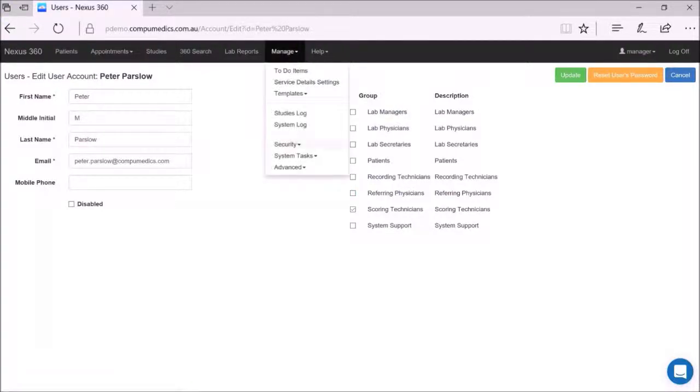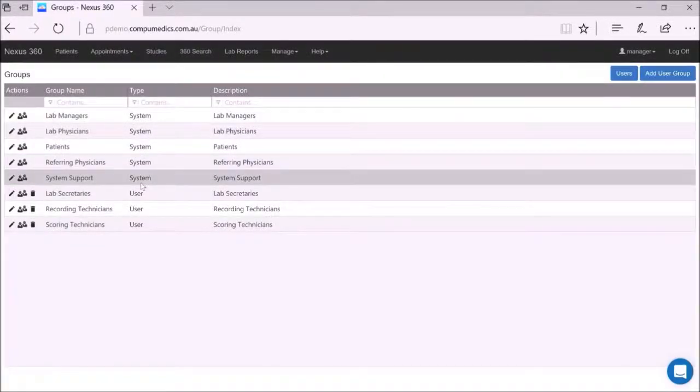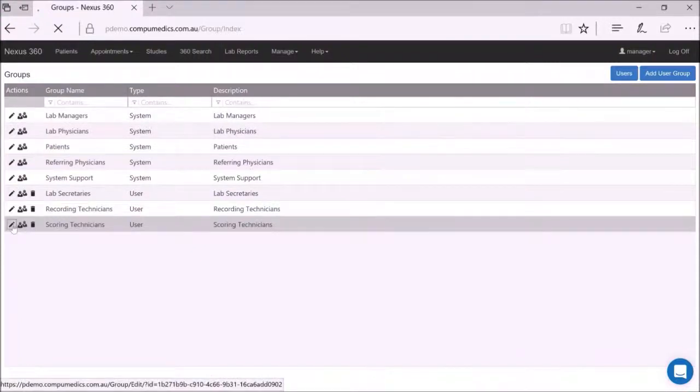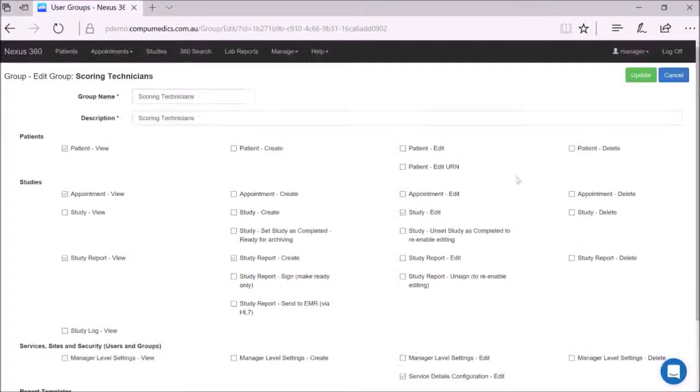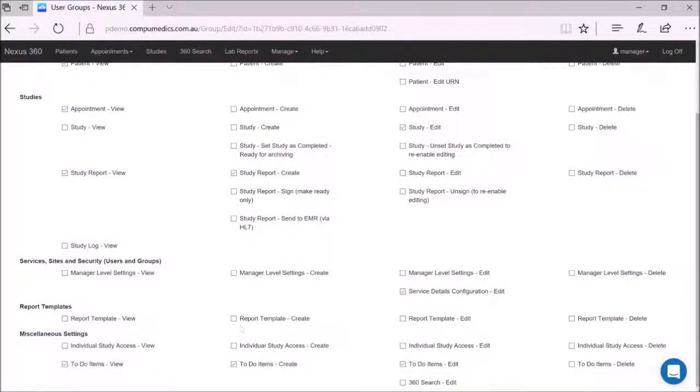If I now go back to Manage, Security and Groups as the lab manager, I can go into the Scoring Technicians and also see what permissions this group has. Once I'm in there, if I just scroll down, I can have a look, and here we've given this Scoring Technicians group the ability to view to-do items, to create to-do items for other people as well, and to edit the to-do items that appear on their list. For the Scoring Technicians group in this particular case, we have not given them permission to delete any to-do items.